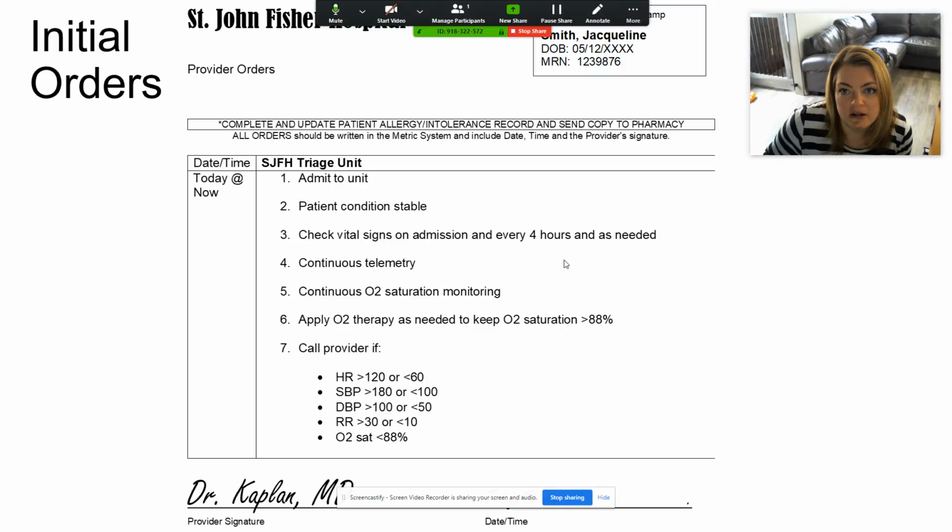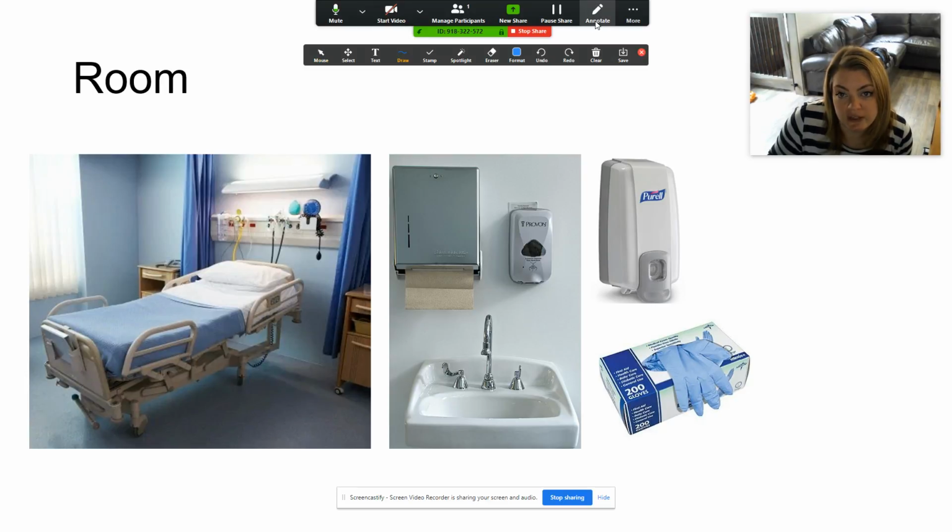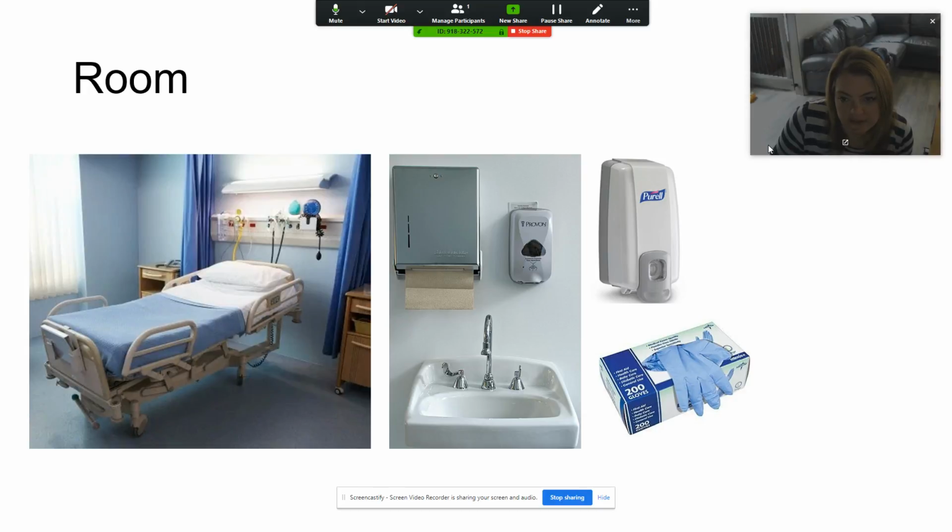The next screen is her initial orders. These are the basic initial orders that they have when they walk into the room, which includes continuous telemetry and O2 sat monitoring. So they need to be able to do that with the patient on monitor. And then we have to go to the room. The first screen is the room. Again, this is where we want the students to annotate or to verbalize. So I'm going to come into the room, I'm going to wash my hands, and then I'm going to put on gloves. They don't necessarily need to annotate on this one, but it's not a bad idea to get them used to it. Again, I'm going to clear all drawings, X out, and advance to the next screen, which is the initial assessment.